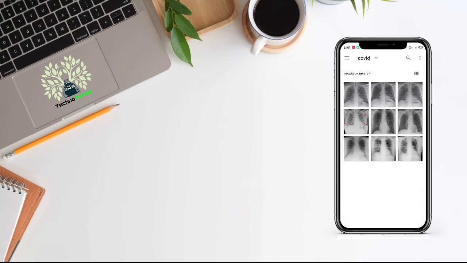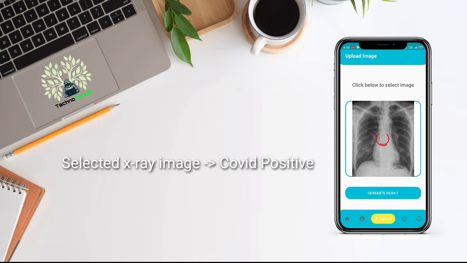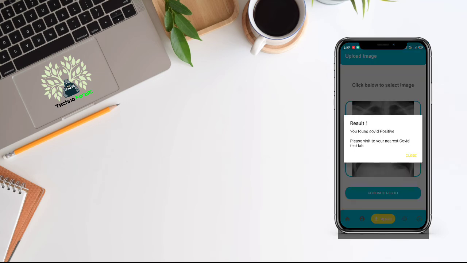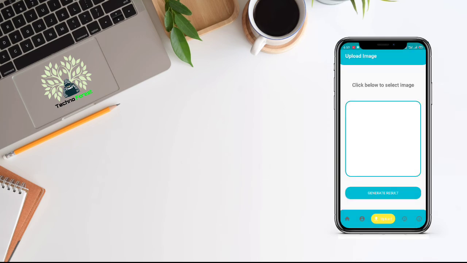I'm taking an image of a person who is having COVID actually. So click on generate result. Alright, so yeah, here we got the result. You are COVID positive. So it will take some time to compare it with the trained model and accordingly it will give the result to you.